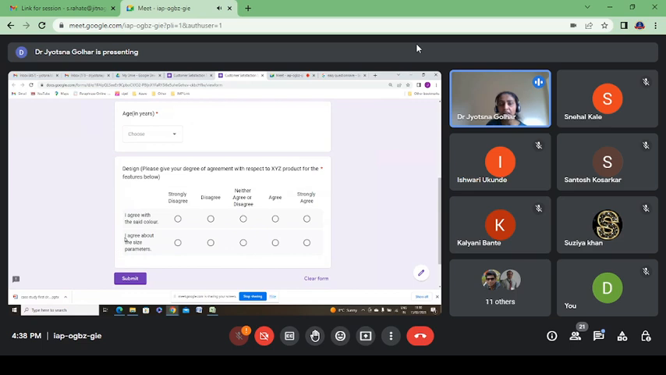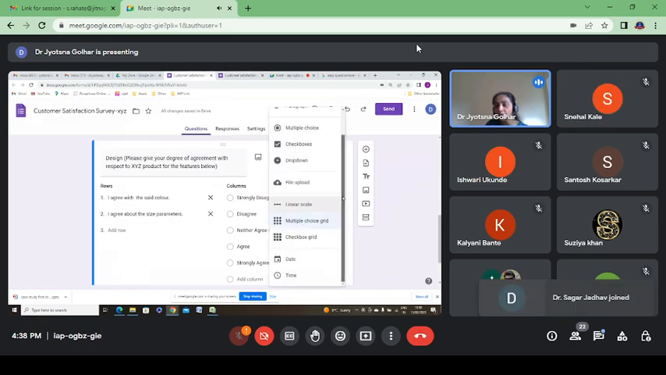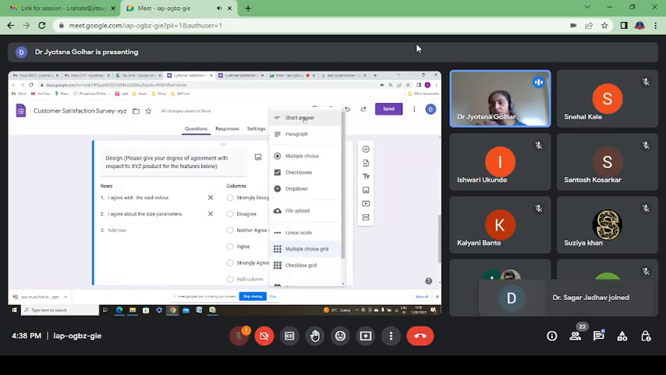I agree with the set color. If you want to make a note, make sure that this question is in the form of multiple choice grid. This comes here. If you see, there was a short answer option, a paragraph, multiple choice, checkboxes, drop down. There are different options. In this, you can have a multiple choice grid.